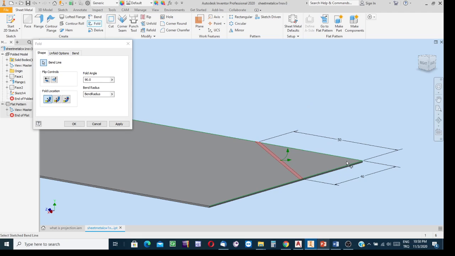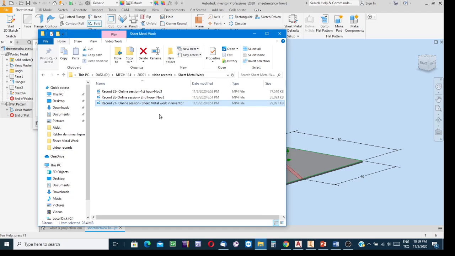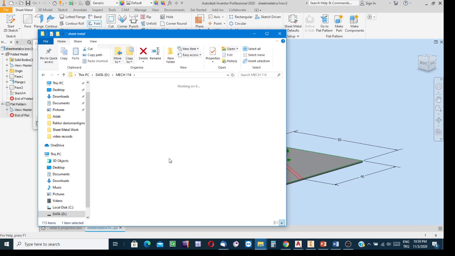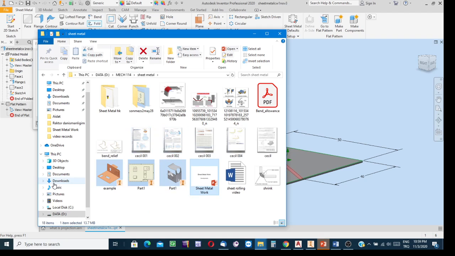Is it the case that you need to fold this portion in the up direction, and is the folding angle 90 degrees, or less than 90, or greater than 90? This is the box to write the fold angle, and you know the fold angle is measured from the outside. Actually here, good idea, bring my presentation to the screen one more time. Sheet metal folder, and this is the presentation file.